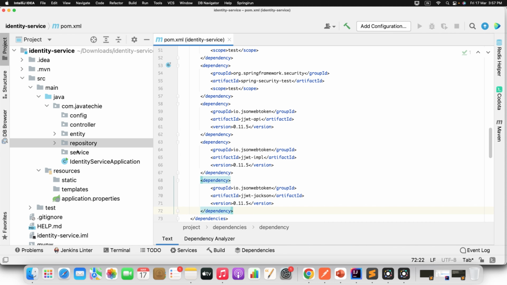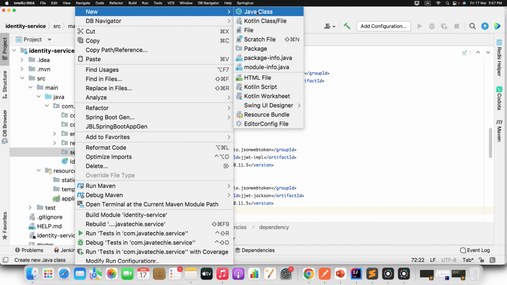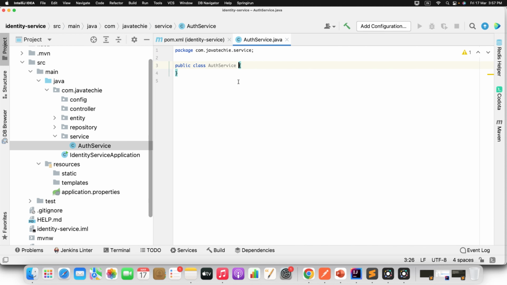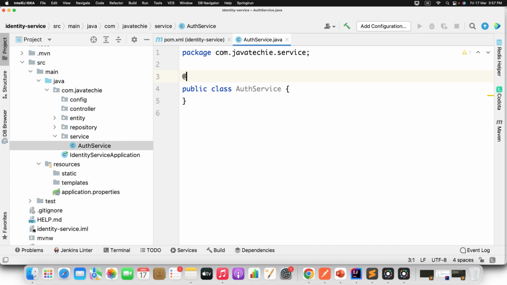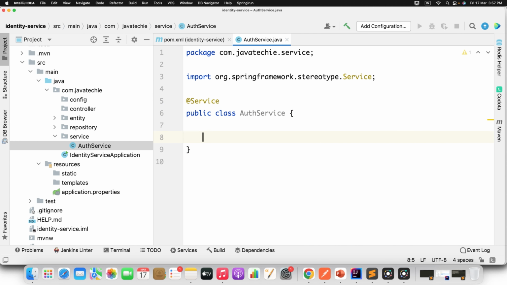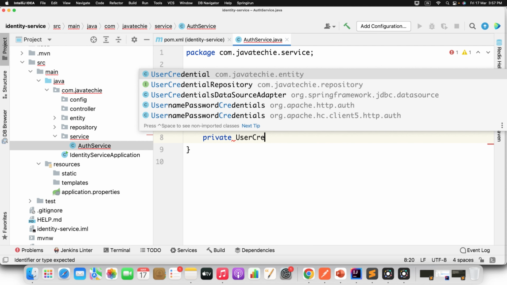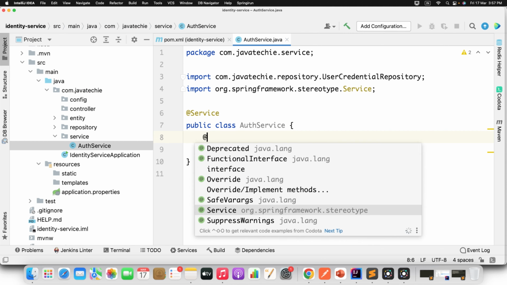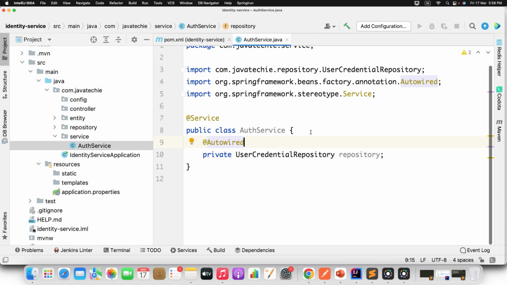Now I'll create a service. New Java class. I'll name it authentication service. Okay, auth service. We need to define @Service here. Then I need to inject the repository here, private. What is the repository name? We have defined user credential repository. Inject using @Autowired. Fine.